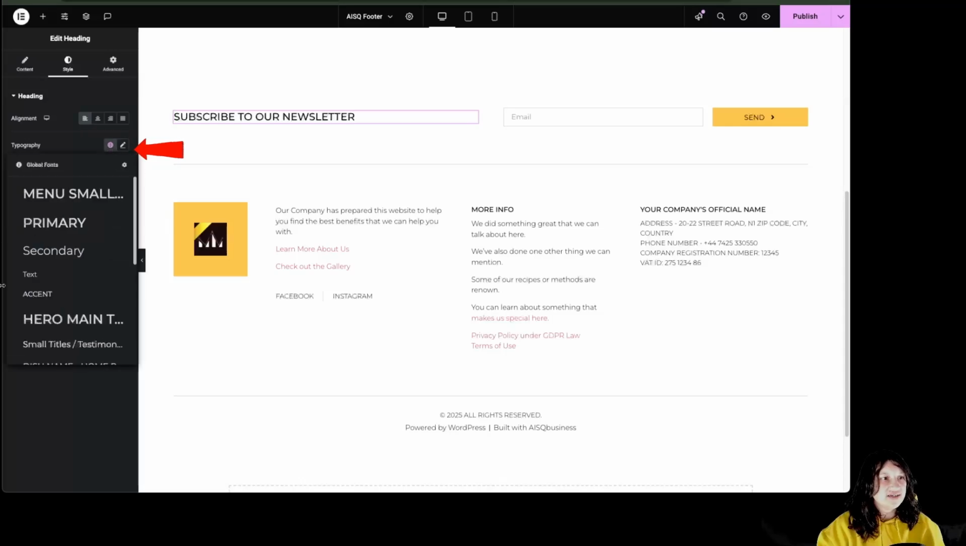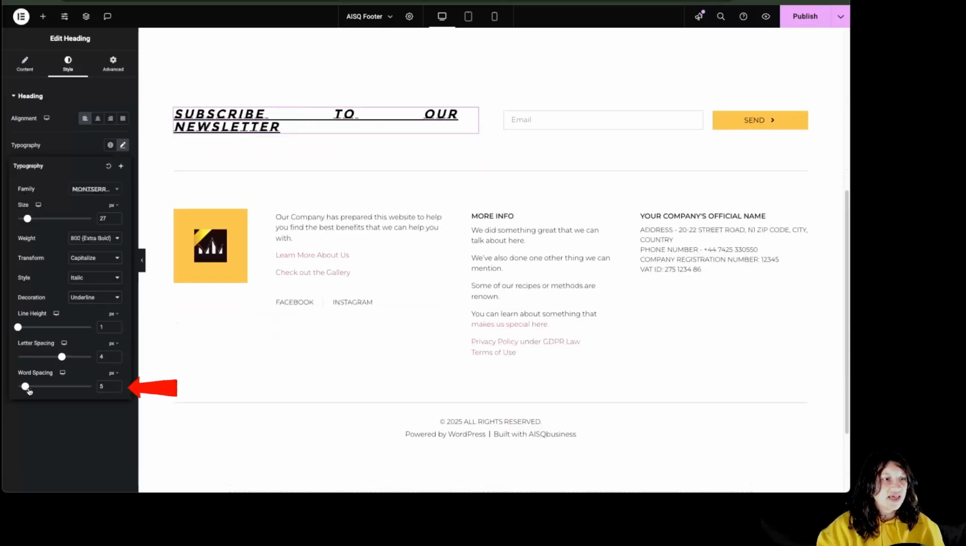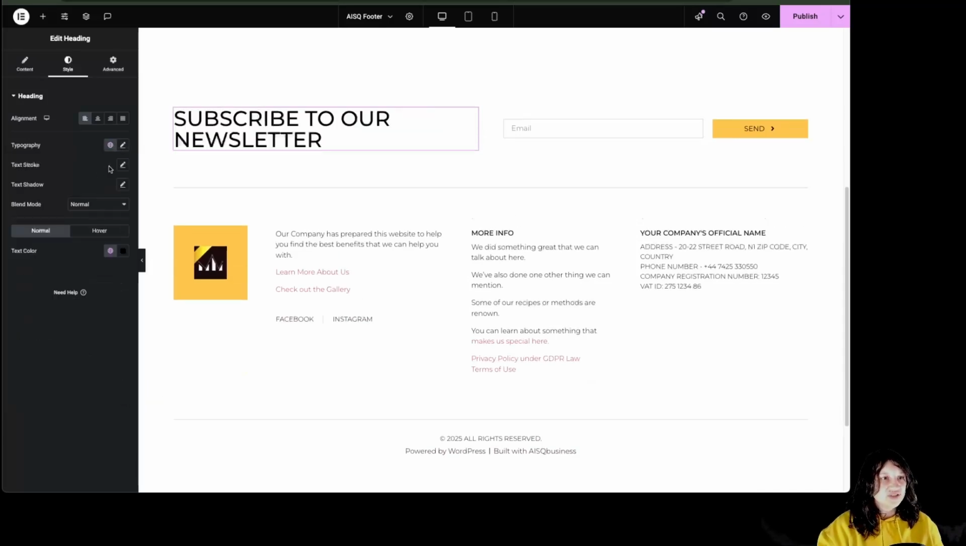Typography from over here with global fonts, or custom typography with font family from over here, the size, the weight, if you want to transform it, if you want to change the style, a decoration, the line height, the letter spacing, and the word spacing. Let's click over here to go back to default.